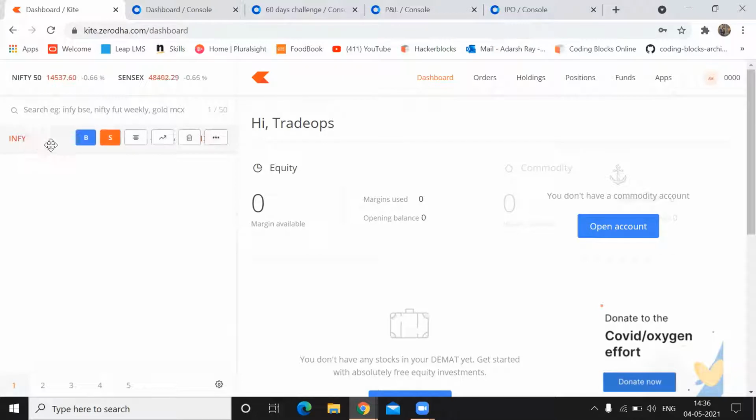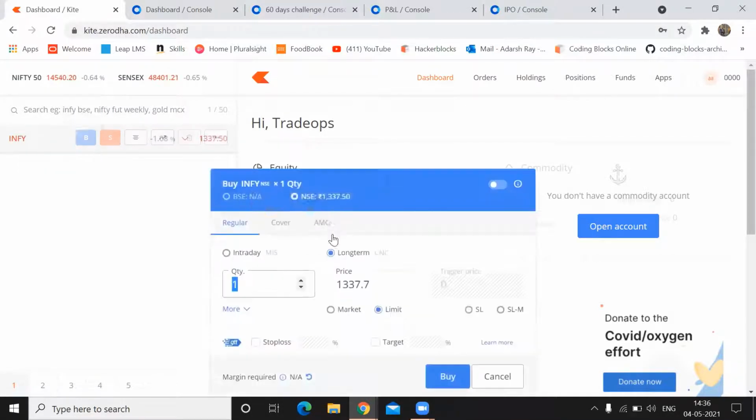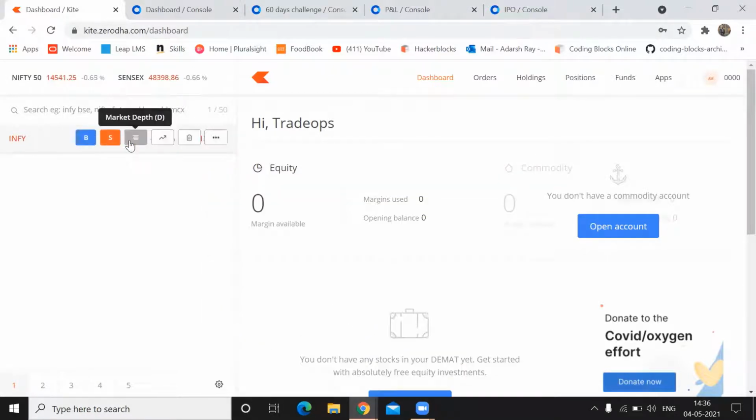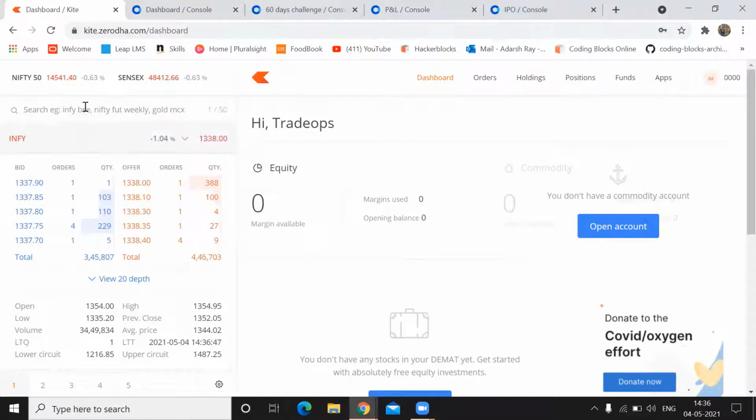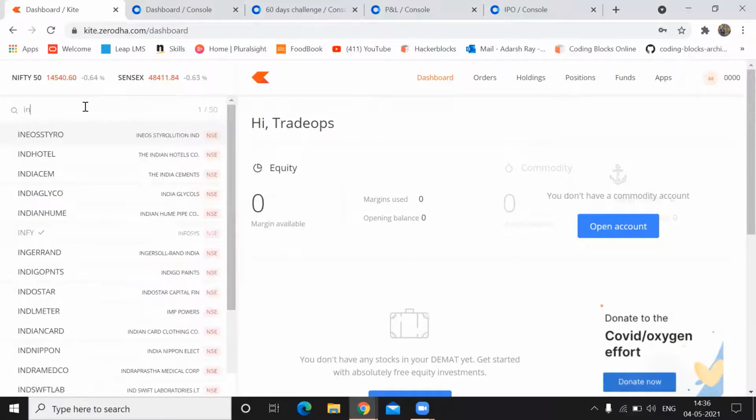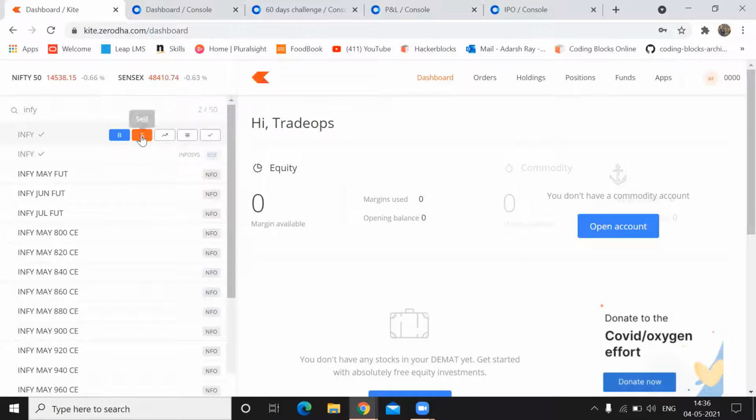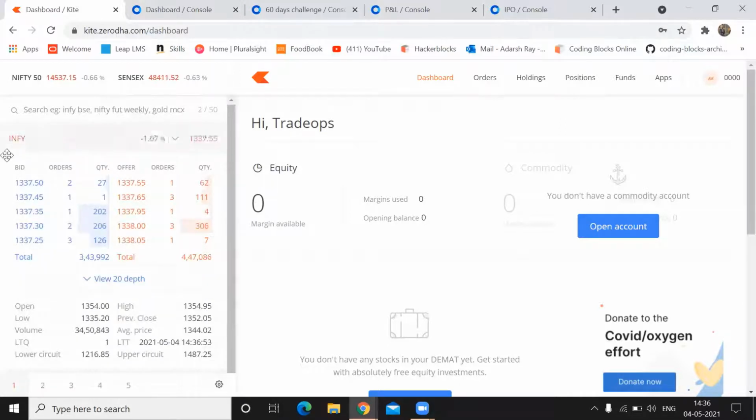Once it's added, you can see this is buy. Buy is basically to buy this share. Then next comes sell. This is market depth, which I was actually talking about. So if you can see the difference out here, yeah, this is market depth. I'll show you the difference also. So this is Infosys added from NSE.